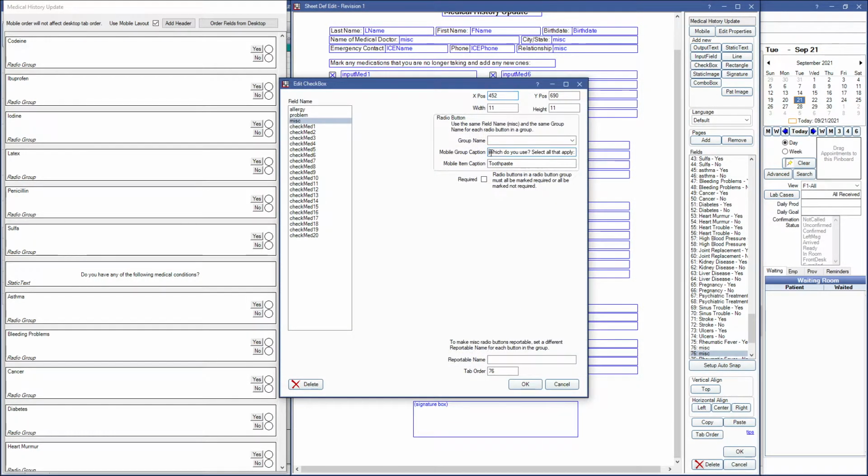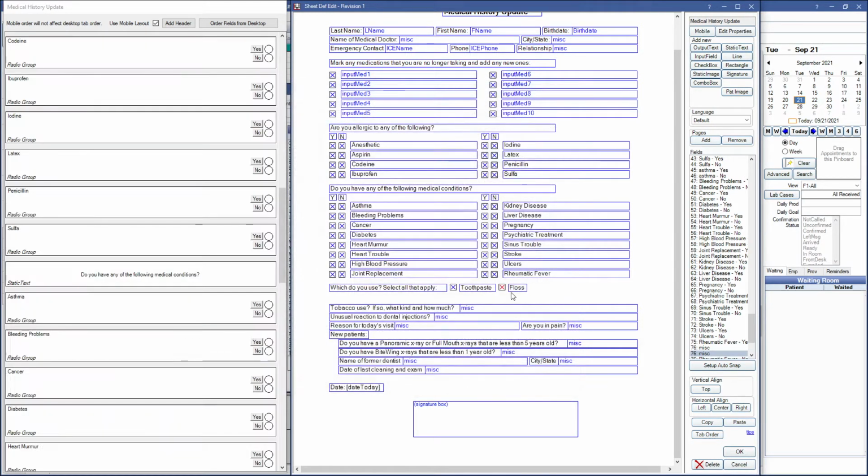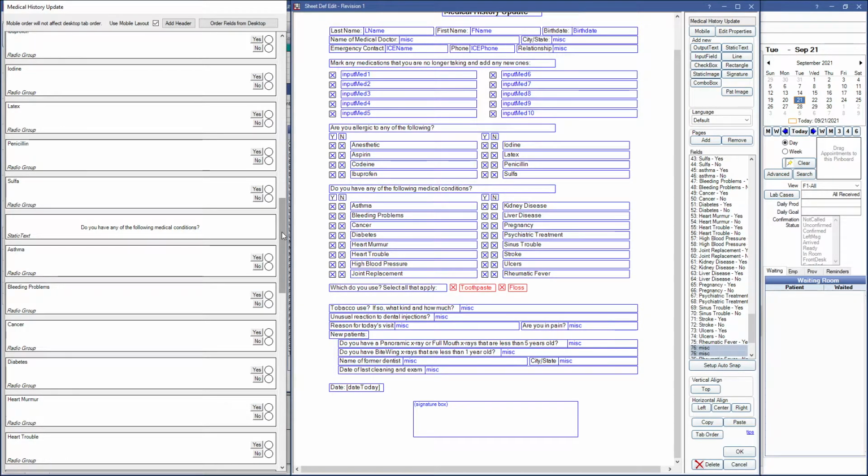And same thing, we keep the same group caption. As long as they have the same mobile group caption, they will be treated like they're in the same group. But if you make any adjustments to this, so let's say toothpaste says, which do you use? Select all that apply. But for some weird reason, we accidentally put an extra space at the end. This is now considered a different item. It's a different question according to Open Dental. And so it is not going to be grouped together with the toothpaste. So although it visually looks correct here, it's not going to work correctly on the mobile view.